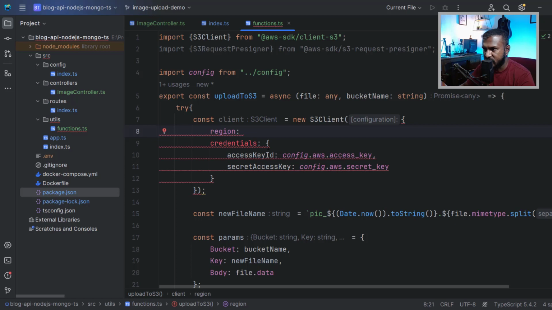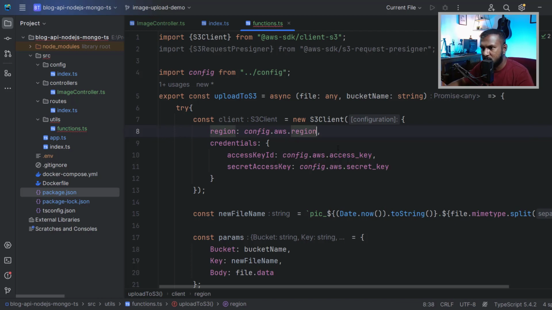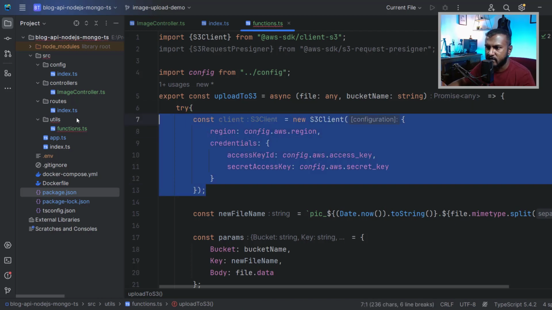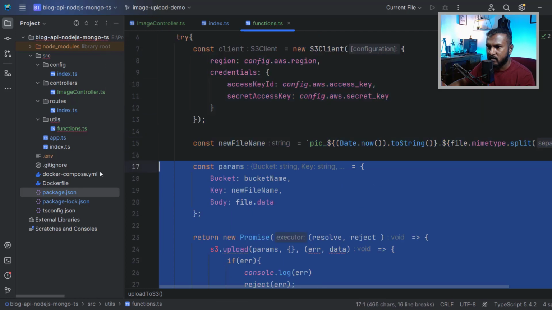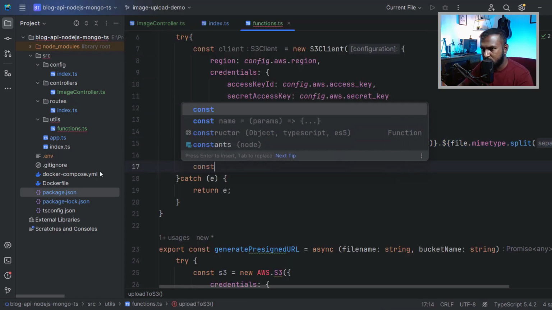For that, let's get that value from our config file. Instead of access key, it should be region. Yeah, just like that. And let me quickly remove these 2 code snippets. Instead, let's create a new constant.